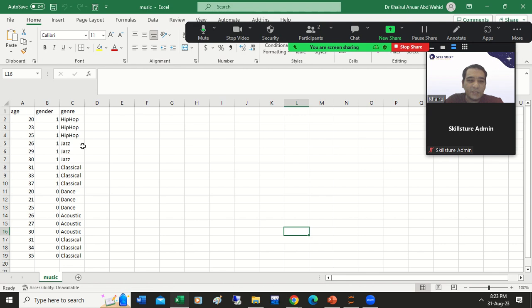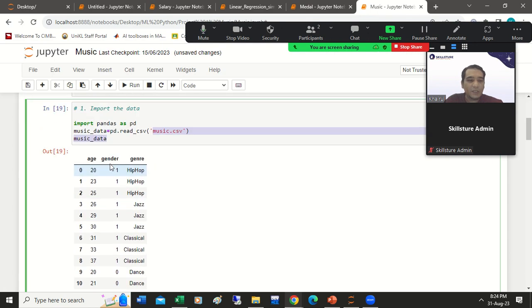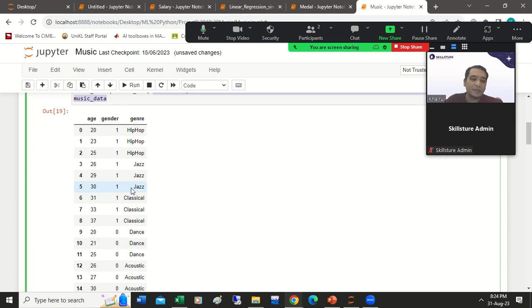So when we open this file, we have this information, right? We have the age column, and we have the gender column. So all this data is now available in Jupyter Notebook. As you can see here, it is similar data, right? And this is just a number for each row. So we have the age, gender, and genre, right?